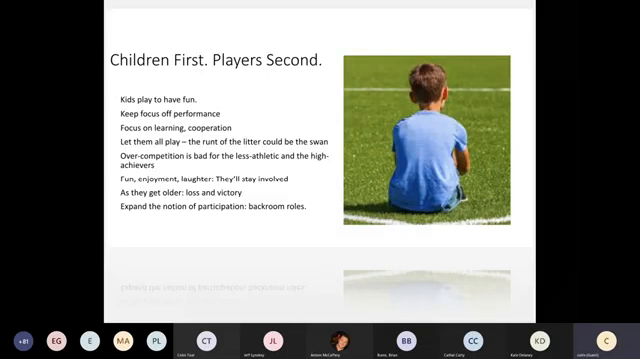And again, as I said, we can apply this to anything, but it's always important to mention: it's people first, player second. So in the kids' environment, they're down at your pitch to have fun. We shouldn't be putting any pressure on them to perform. Focus on learning and cooperation. Let them all play, and remember that the runt of the litter could be the swan in a few years' time. Over-competition is bad for the less athletic and the high achievers because we expect too much from them. Fun, enjoyment, laughter, and they all stay involved.